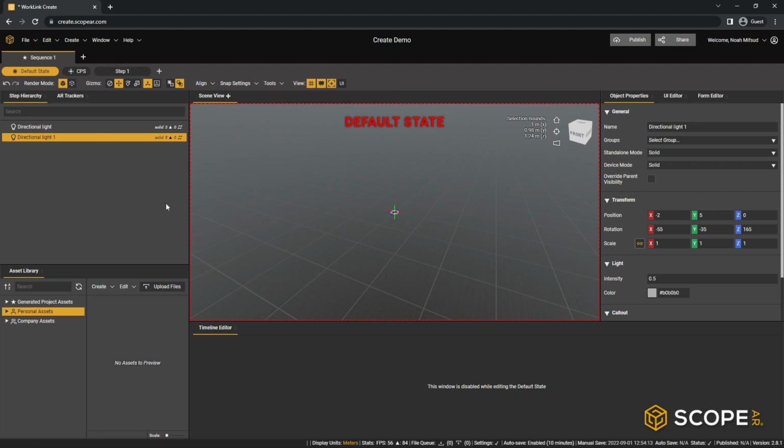Second, it also allows for rapid updating of projects because if I update the model on the default state step, it updates that model across all other steps as well. So that includes simple things like color changes and also more complex things like changing position or adding and removing parts. Finally, it makes our authoring process faster because we don't have to add content to each step. It's all automatically there.